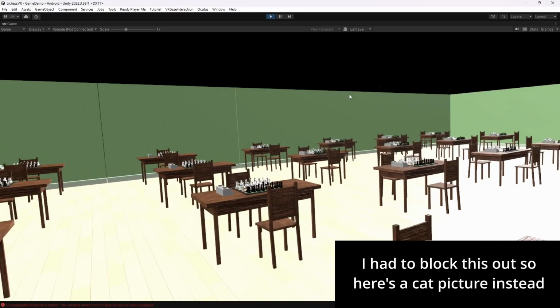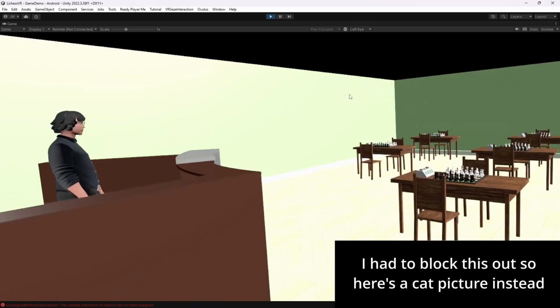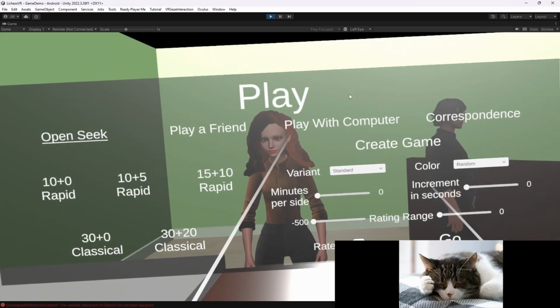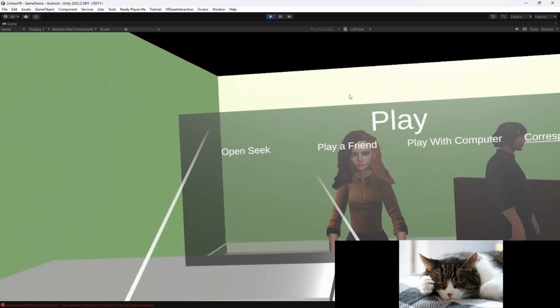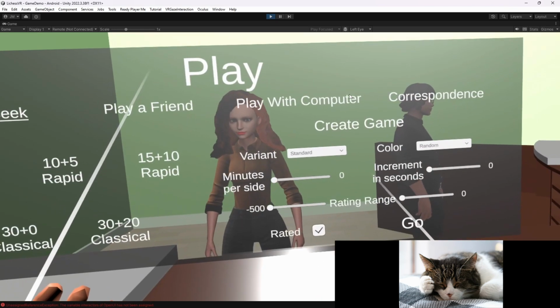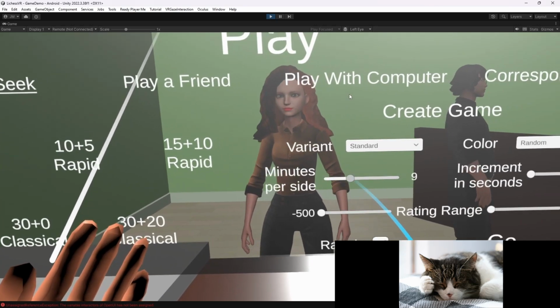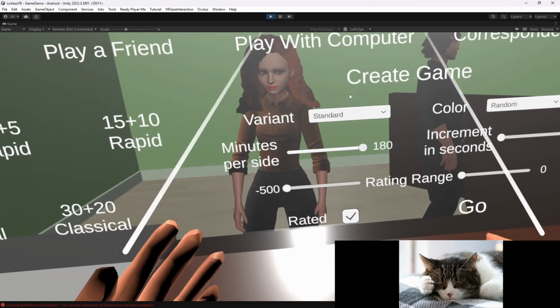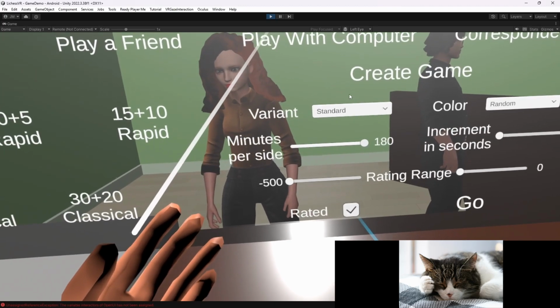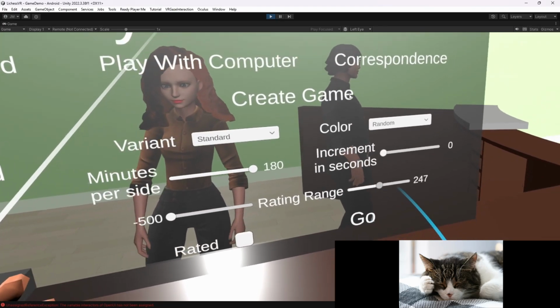We have a dynamic play area set up. So now we can go here and we have a UI. We can do OpenSeek, play a friend, play a computer, correspondence. None of those work except the OpenSeek right now. But then we can choose, we have a UI, and I have a poke interactor to interact with the UI, but I have it disabled right now. And then you can choose whether it's rated, rating range, etc., etc.